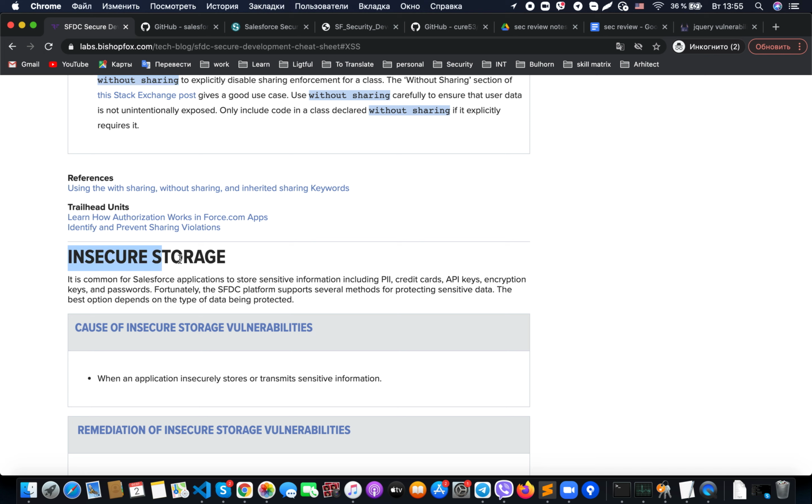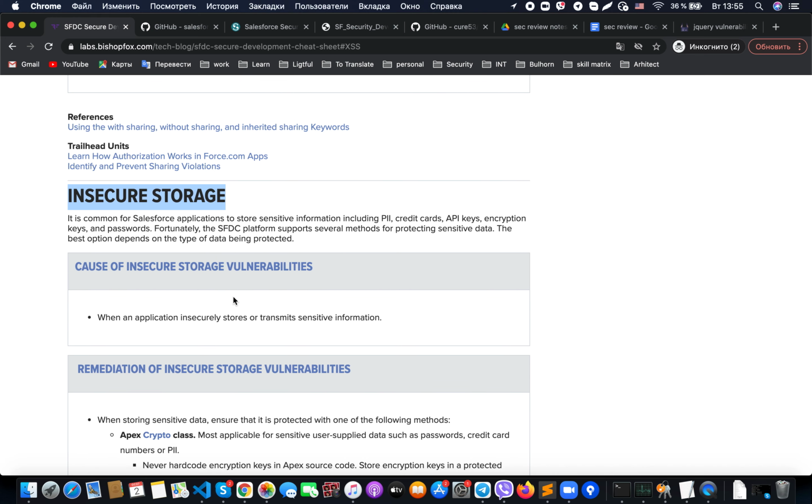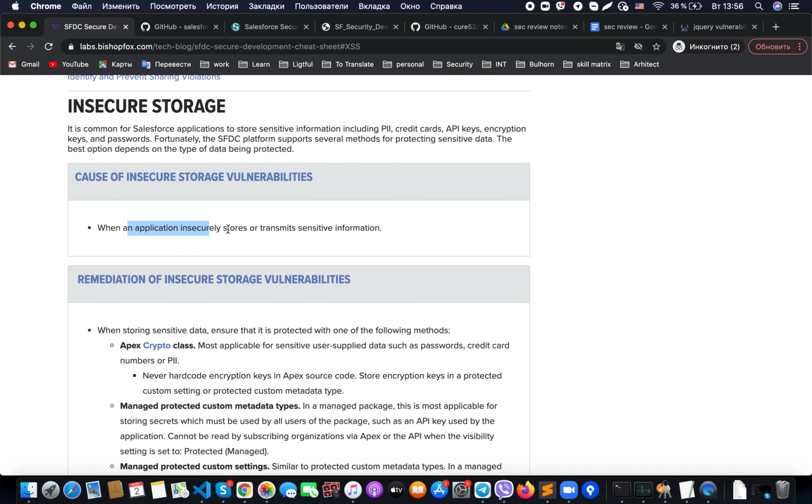So the next topic is insecure storage. As part of insecure storage, in Salesforce we could have sensitive information like credit cards, API keys, encryption keys, sessions, and passwords that in general could be recognized as sensitive data, and we need to make sure that it is protected at a good level. So what is the cause? It's when an application insecurely stores some sensitive information.